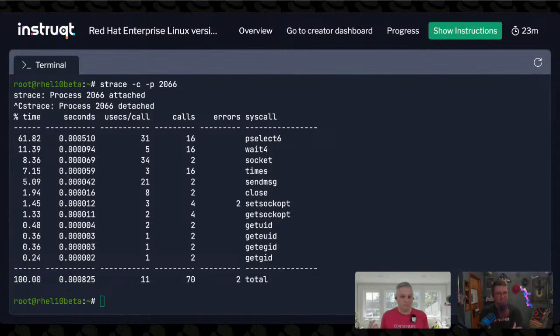So that's my preferred underutilized utility in Linux: strace. Not enough people know about it. Not enough people use it. So go forth and use strace. Yay, strace. All right.